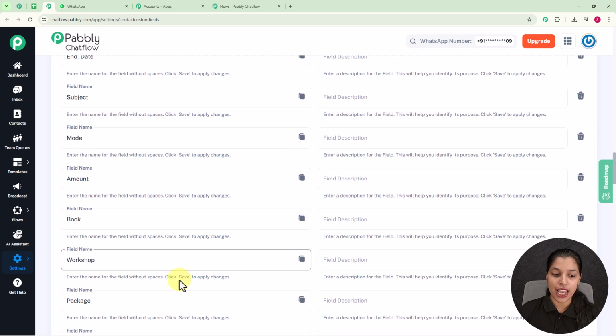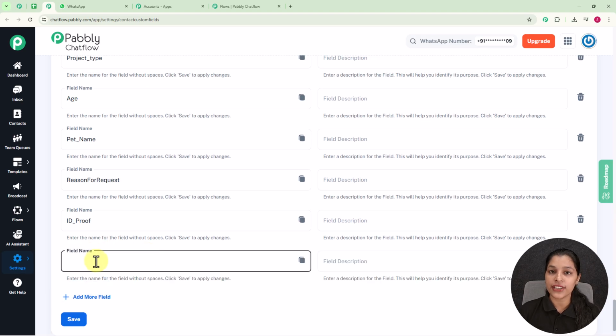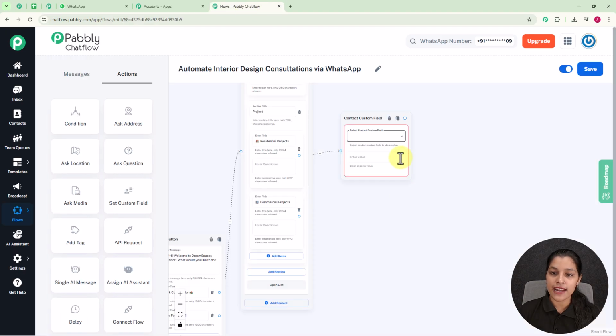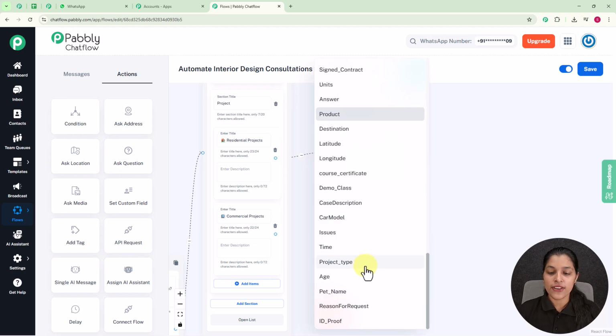For that you simply have to click over this add more field button, and here you have to provide the field name, and afterwards you simply have to click over the save button and your contact custom field will be created. And now as I have already created my contact custom field, I will be selecting it over the Pabbly Chatflow. So here I am going to select my contact custom field as project type, which can be seen here.